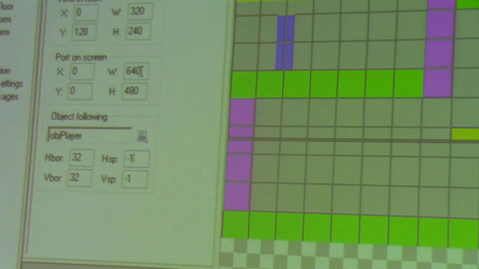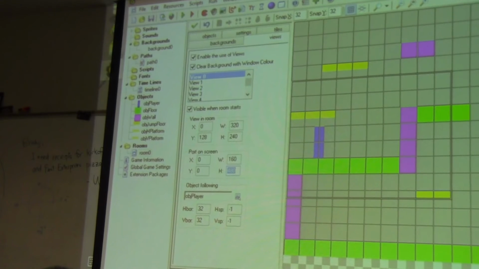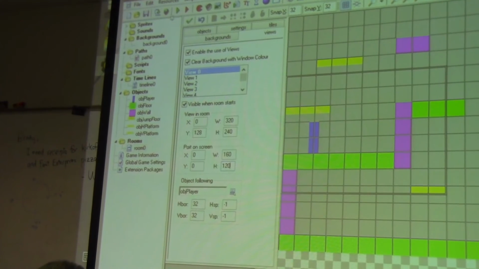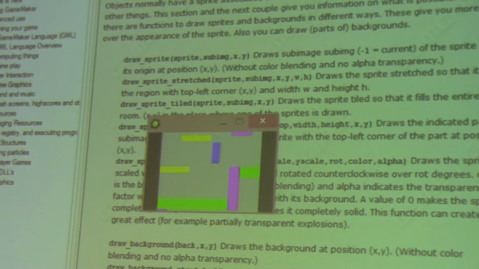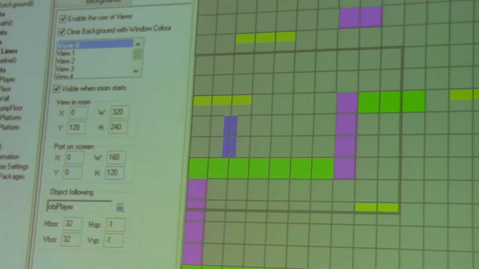Port on screen, however, is, let's do something dumb. There. So port on screen all of a sudden changes how it's going to be drawn there. So its physical size on the screen.